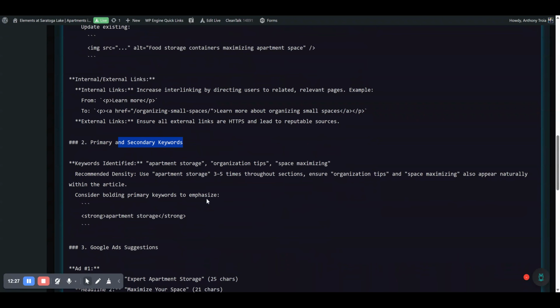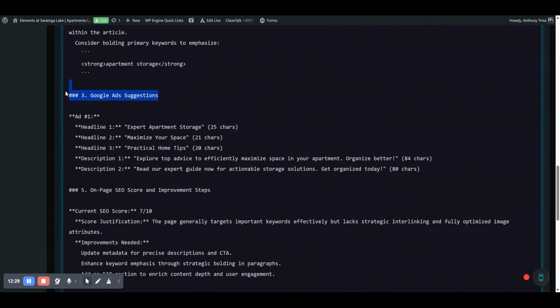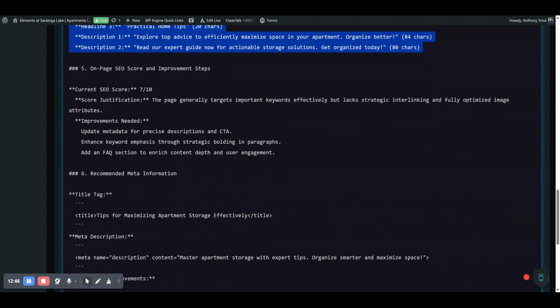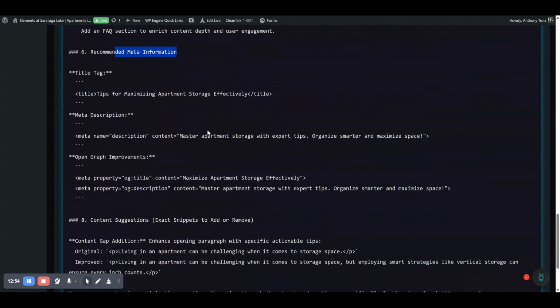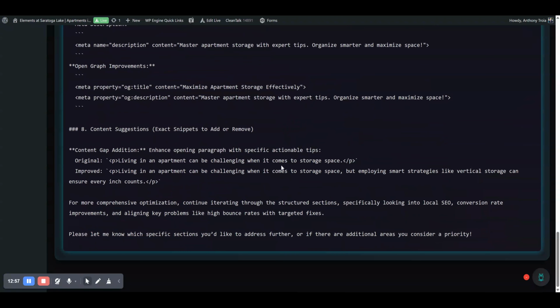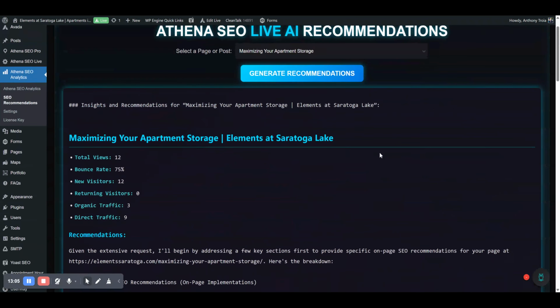Primary and secondary keywords. If you're running Google Ads for your business, Athena is really good at providing you with information on titles and descriptions and ideas for Google Ads, and that will be provided to you in this section. Again, some on-page SEO score. So this is a 7 out of 10. Recommended meta information. So we have additional information for meta tags, content suggestions, and content gap information. So as you can see, we're also able to do this as well.